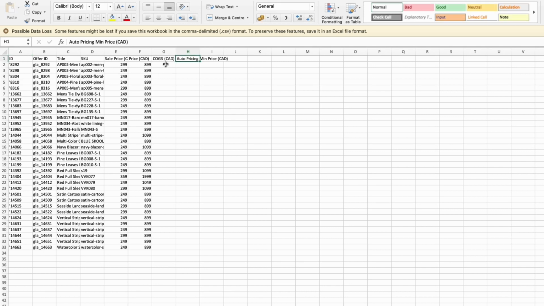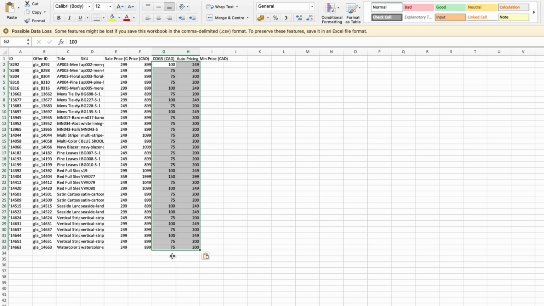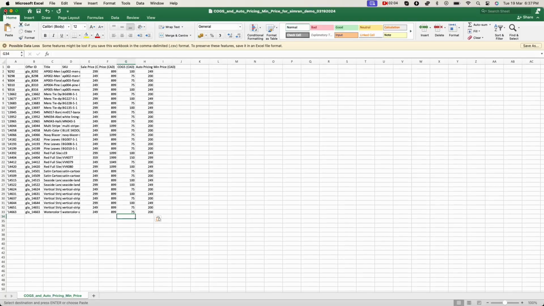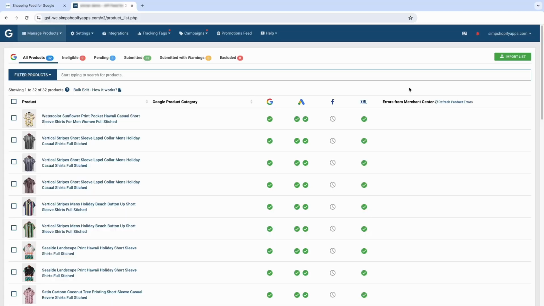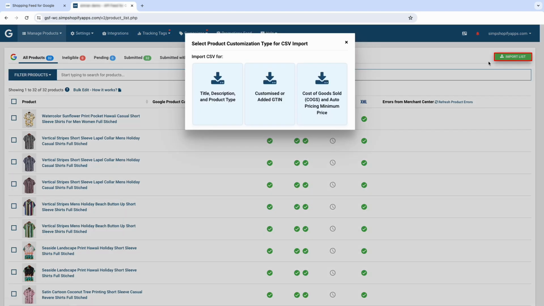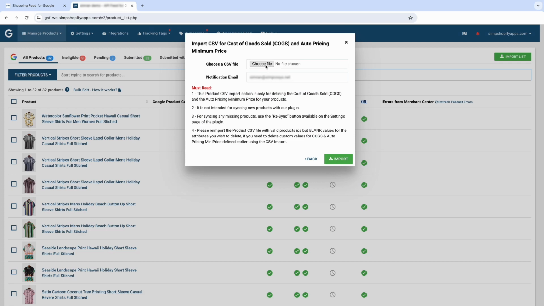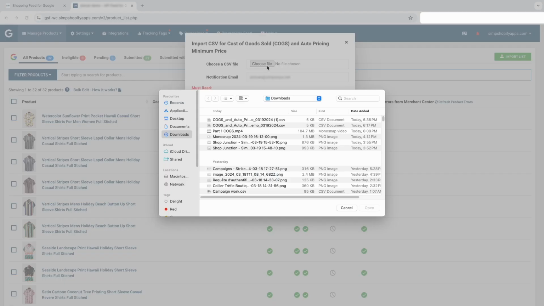So you just need to input values for COGS and auto pricing minimum price attributes in the respective column against each product variant. Once changes are done, please save the file in the CSV format on your local drive. Please navigate back to the Manage Products page. Click on the Import Products button located near the top right side of the plugin interface. That will present you with a dialog box to choose Product Customization Type for CSV Import option. Choose the Import CSV for cost of goods sold and auto pricing min price. Next, you will be asked to choose a CSV file, where you will need to choose the CSV file which you have saved on your local drive.